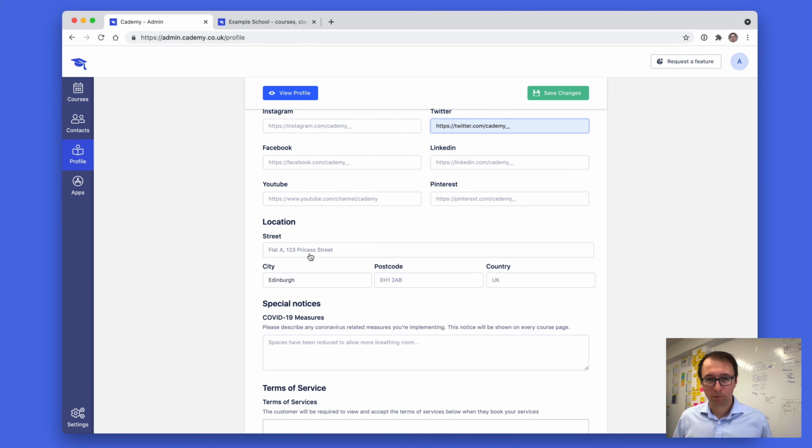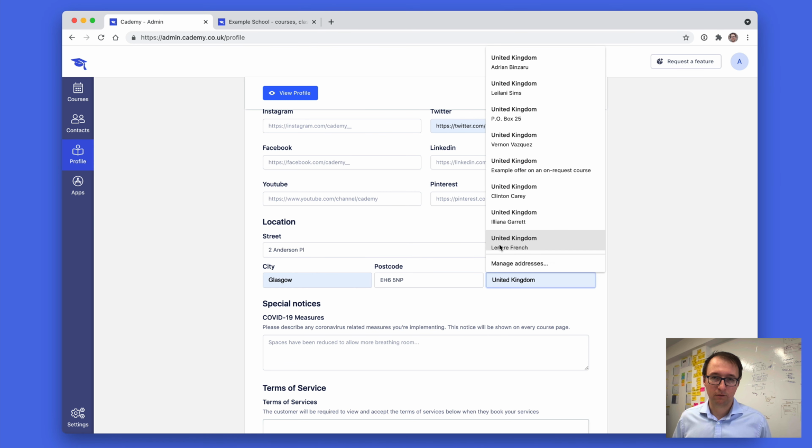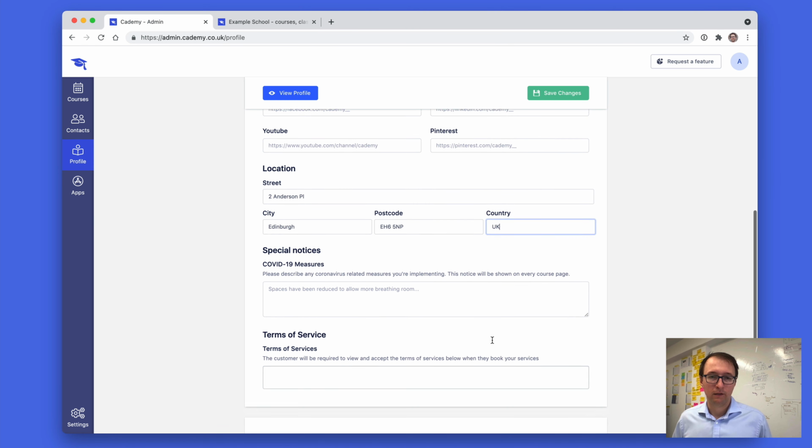Now the location is important because it helps us not only give an indication to the student where you are, but also it helps us narrow down the ads that we run for your courses. So I'm going to copy our address. This is the address of our office, and that's pretty much it.